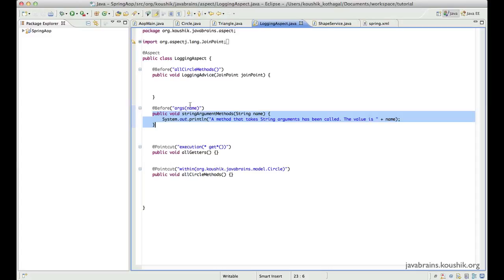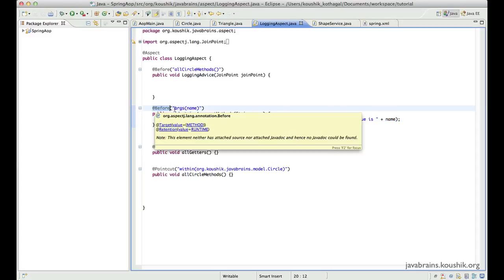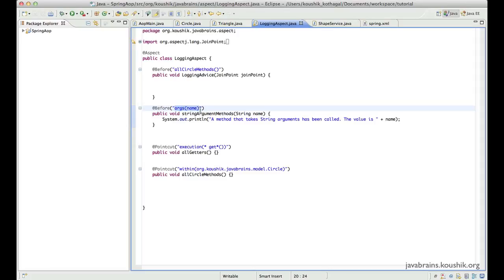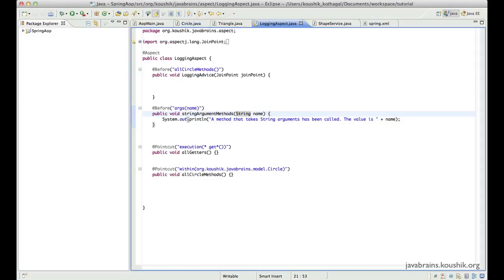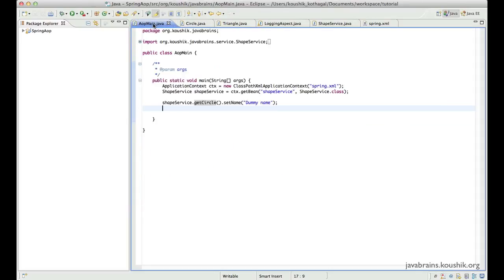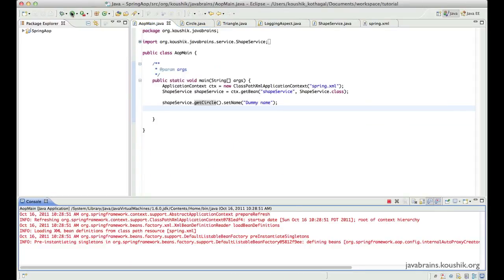The way I have configured it is I have used a before annotation, and the point cut expression that I've used is all methods that take in an argument as a string, the string being defined by the name over here and the name tied to a string value over here. So what's going to happen is when the setter of the circle is called, this advice is going to run before that. So let's run this class.